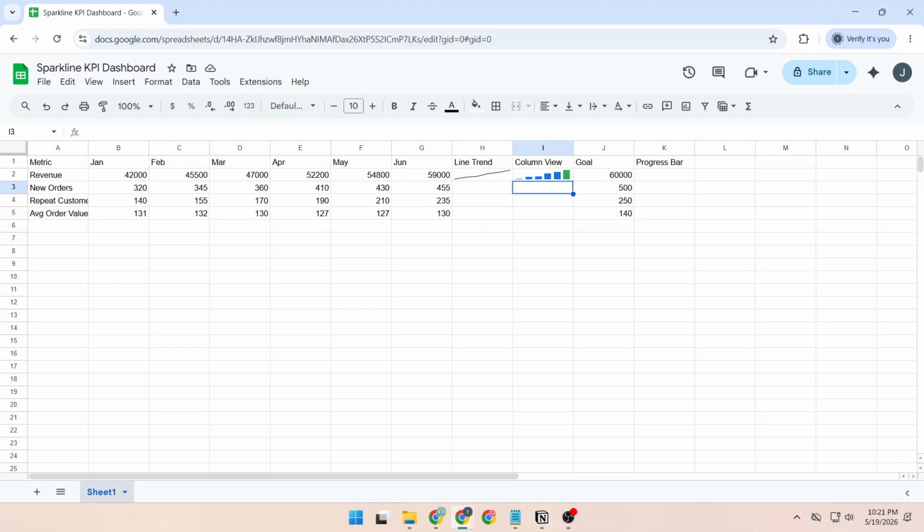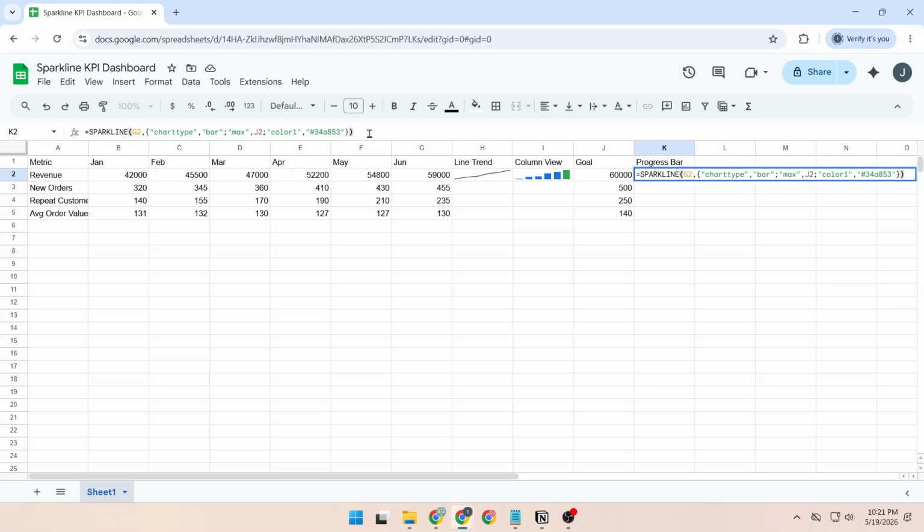Now we'll build a progress bar Sparkline. Click cell K2, which sits under the progress bar header. Type the bar Sparkline formula into the cell, and remember, this formula is also available in the pinned comment if you want to copy and paste it. Once you've entered the formula, press Enter. A green progress bar should appear inside cell K2, comparing the June value in that row against the goal value stored in cell J2.